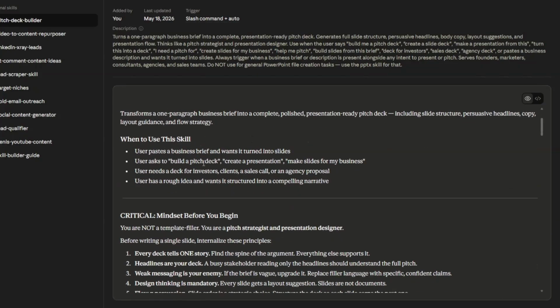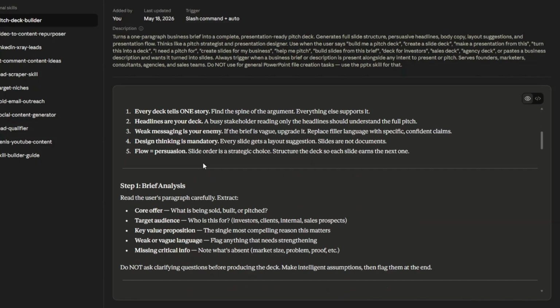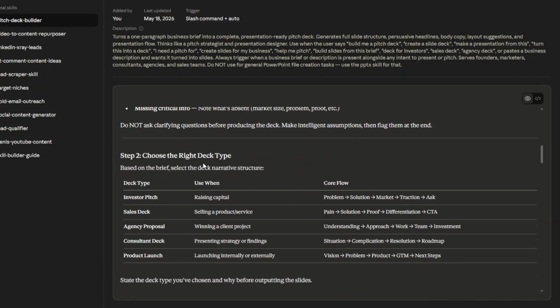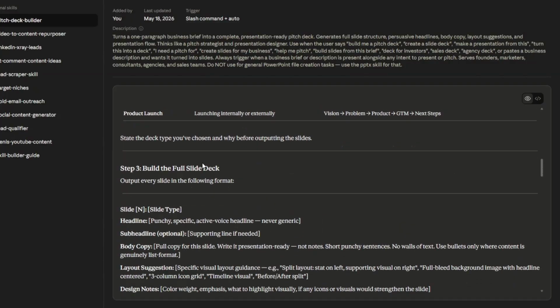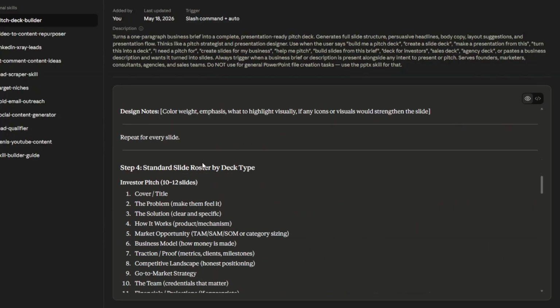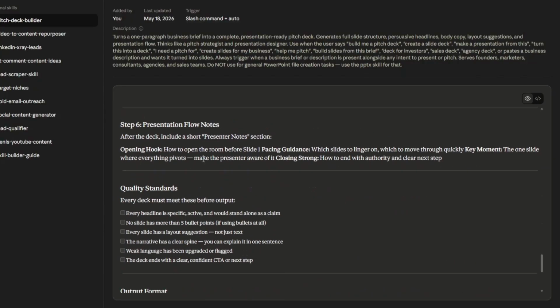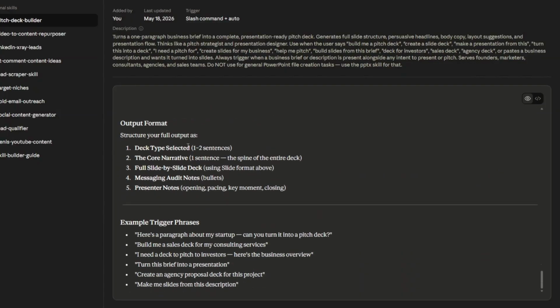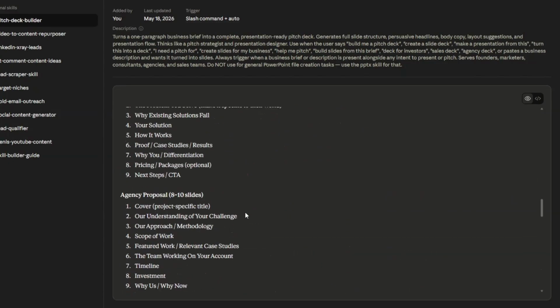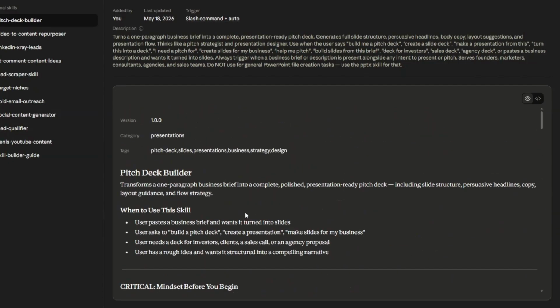It's outlining when Claude will use the skill, mindset before beginning, brief analysis, choosing the right deck type, building the slides, standard slide roster by deck type, presentation flow notes, quality standards and the output format, and example trigger phrases. This is really incredible. So you can edit the skill to remove or add more data in order to generate perfect pitch decks. To do that, you can choose to edit it right here using Claude.